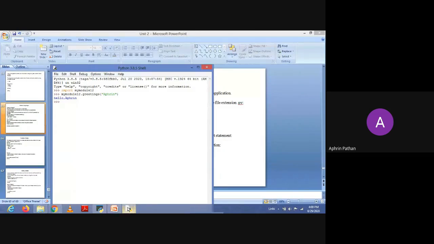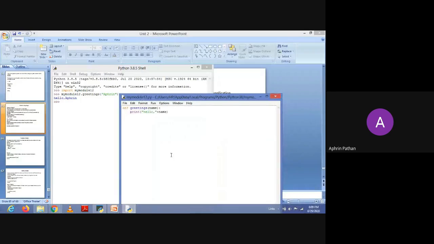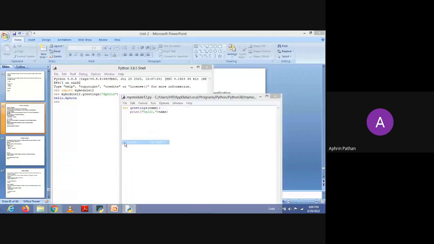I will show one more time. So this is our module. Once you have created the module, you just save that module with the help of the extension called py, that is save as.